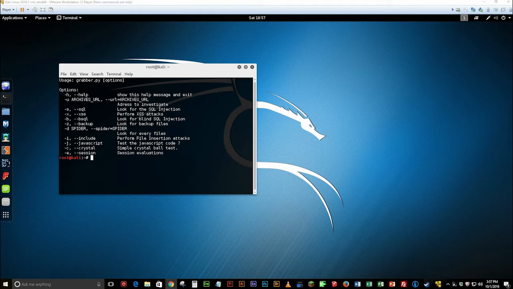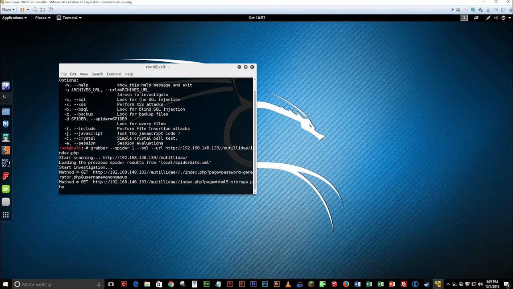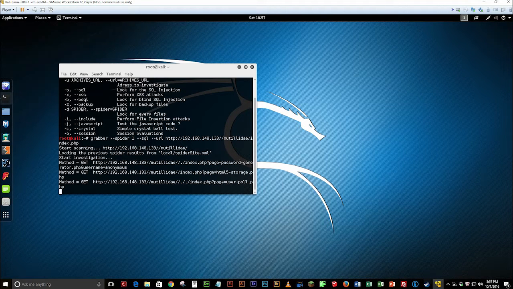Right now we're going to use the command for Grabber specifically for one page, and we're going to spider one depth deep and look for SQL injections. So I'm going to go ahead and execute that, and look, it's already going off the previous results that I've been running for 5 or 10 minutes trying to figure out how this tool works. It's just going to start right there and see if it can find some exploits.